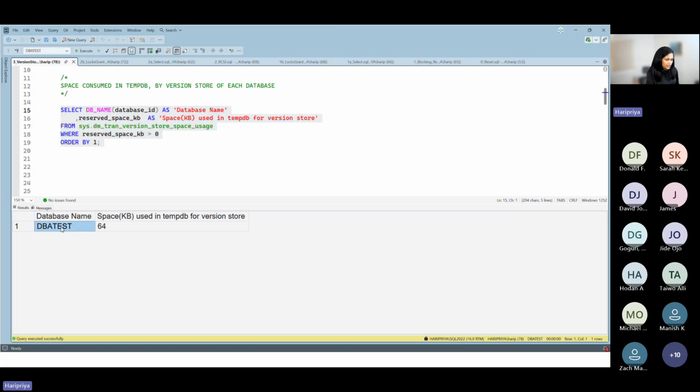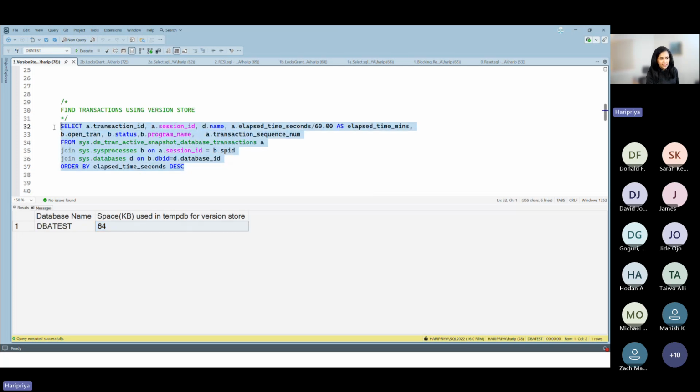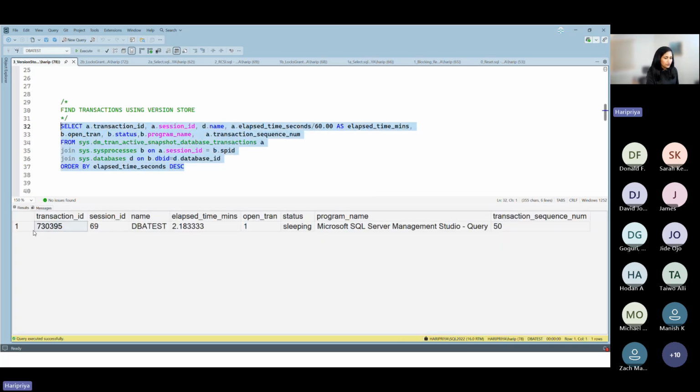And if you see this, it'll show you the database name where we tried to run and the amount of space it's consuming. And you can also use this active snapshot transaction DMV. It will show you what transactions are running on which database and for how long. All right, so this is the query that I actually use on production servers very often to find out what queries are actively using the version store, and which databases it's coming from, what is it using, how long it's running. Sometimes you want to kill some sleeping transaction, then you can do it from here.